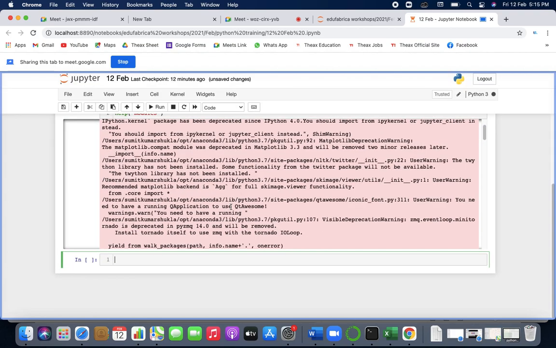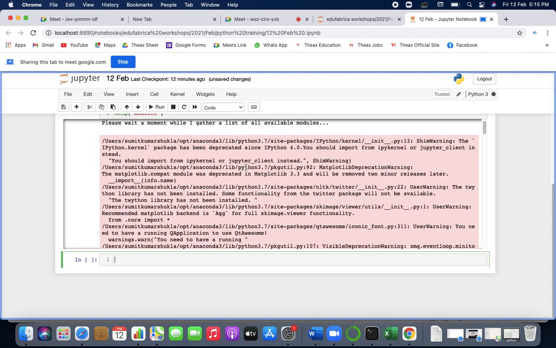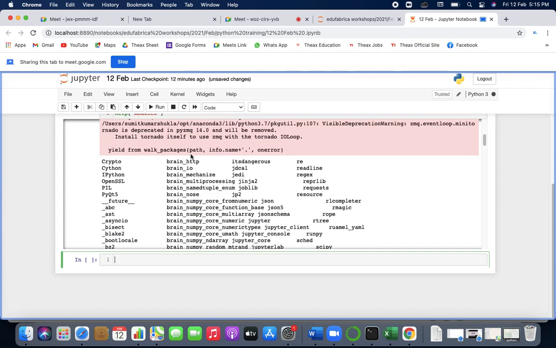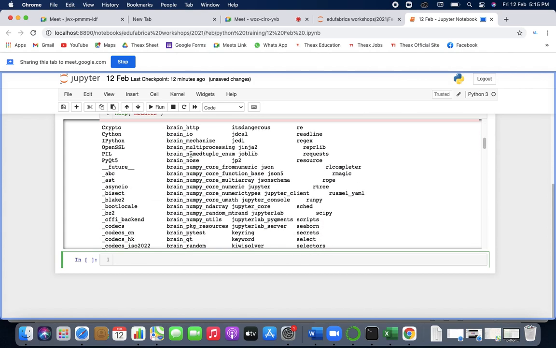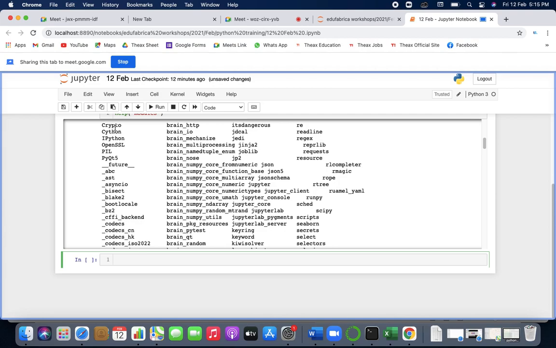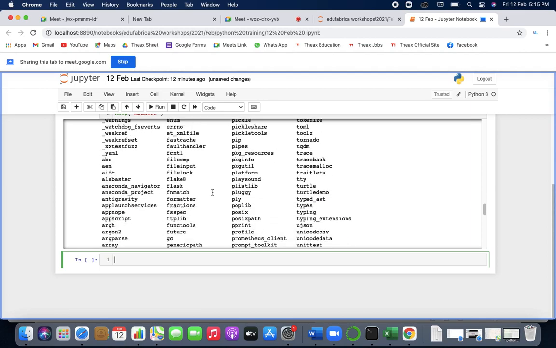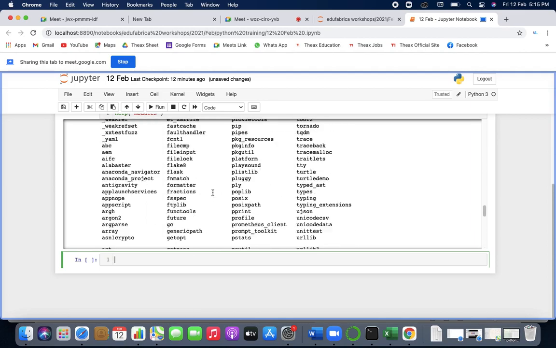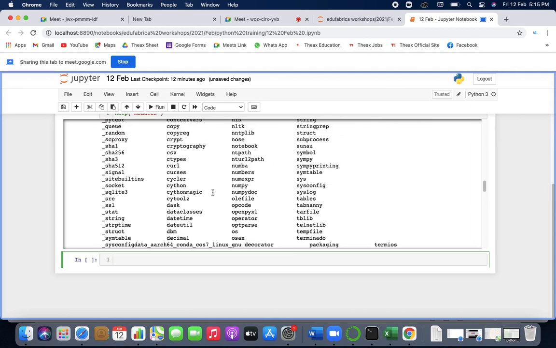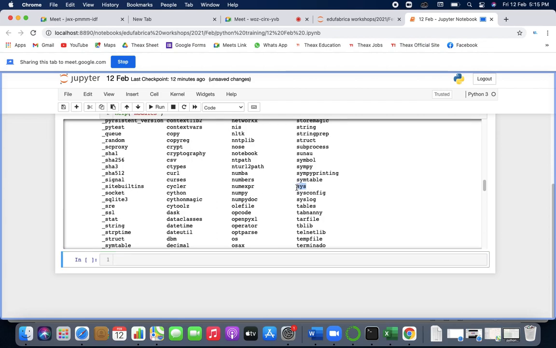So what do we see? These are some errors and warnings. Ignore them, they're not very important. Here we see the results now, like crypto, C, Python, then from A, B, C, F, till Z, whatever it is. We have taken sys, which comes from S. Where is this S? See here, it is one of the modules. Clear to everyone? There are a lot of modules, and you are just going with one.